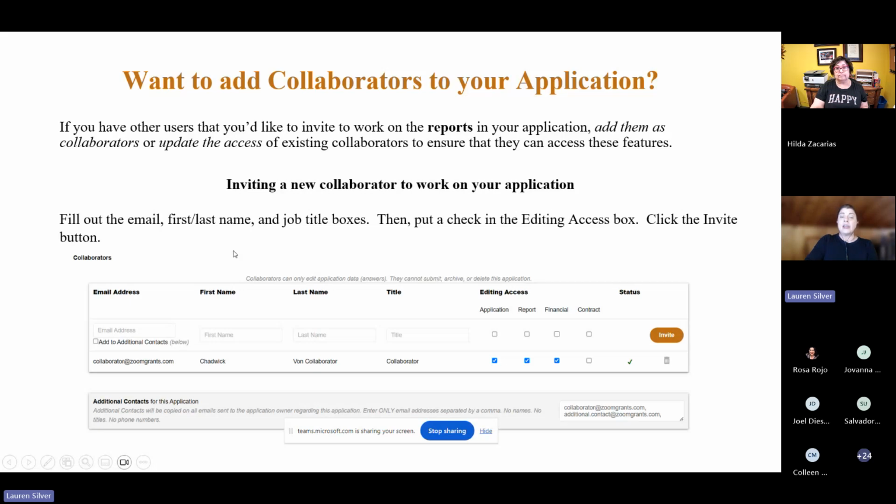To invite a new collaborator to work on your application in Zoom Grants, if you're not already familiar with that process, you'll just need to provide an email address, their first name and last name, and their title if applicable. And then you'll need to check the box next to those areas where they would need to have editing access. Some may, for now, just have their application checked.